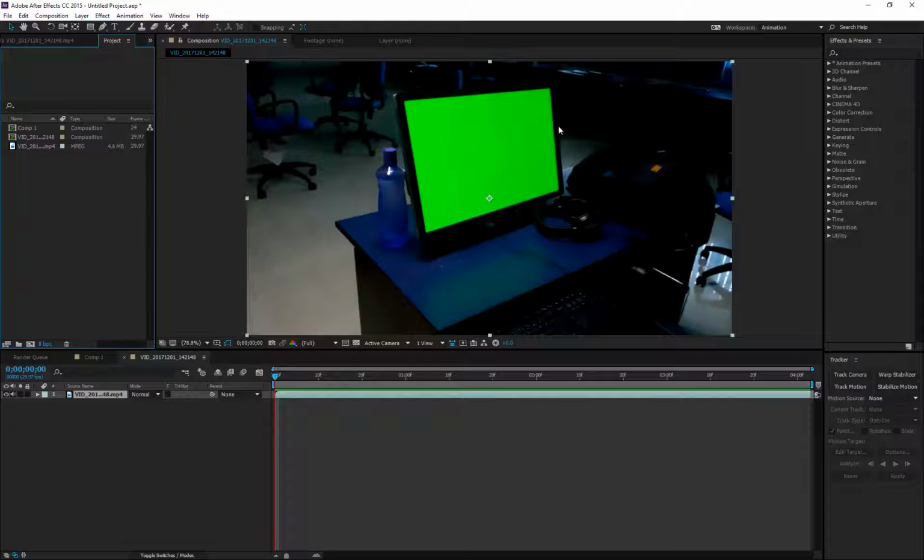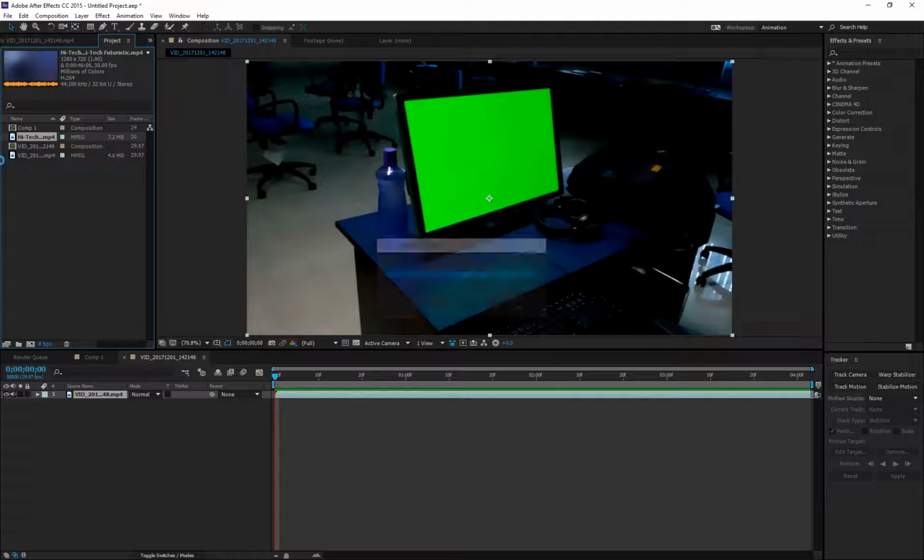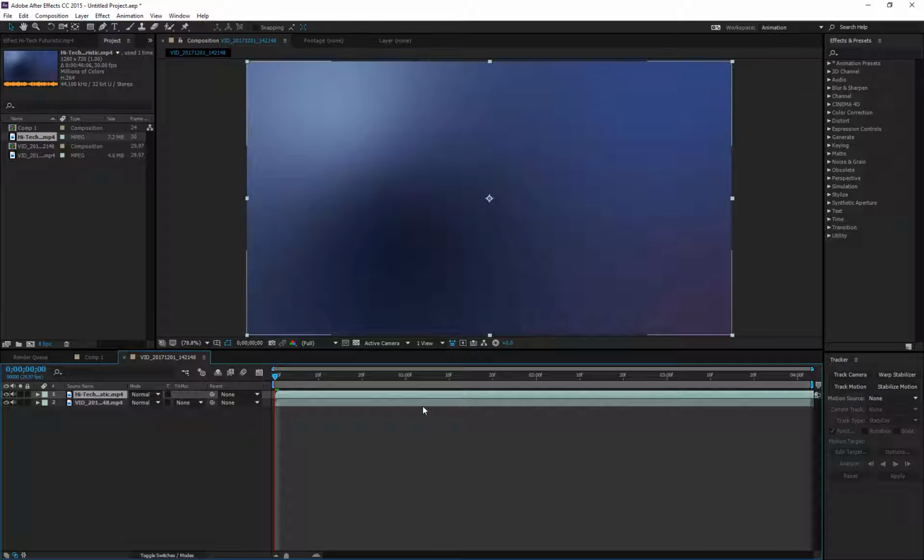So what I'm going to do is I want to replace the screen, this green screen, with some other footage that is going to be, let's say, this one. High track brain logo, and I know what it is. So that's going to be.